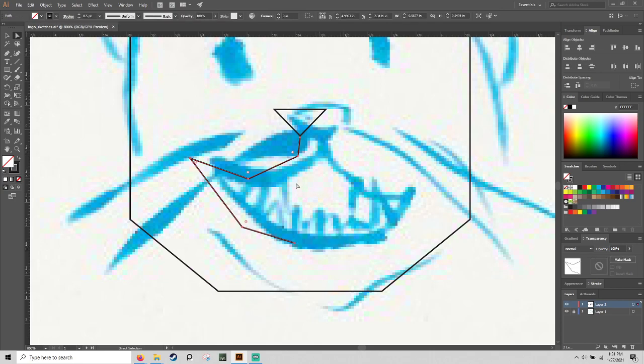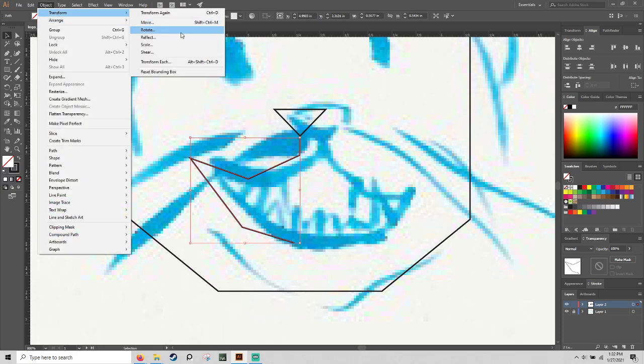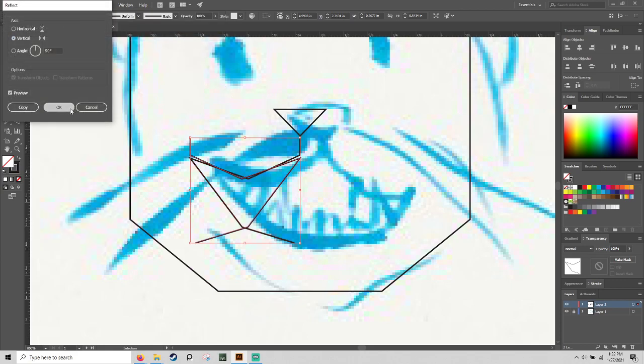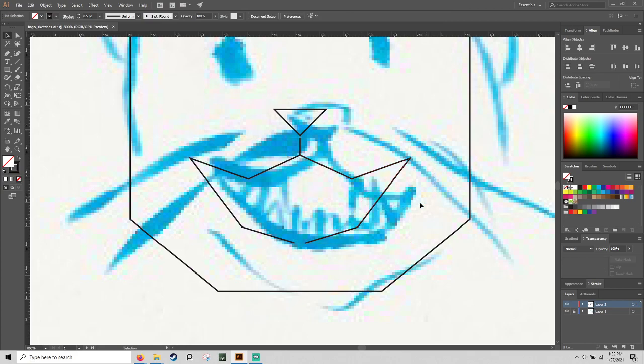And then, yeah, this isn't aligned. That's what was throwing me off. Okay, like that. All right, and then I'll copy, paste in front, object, transform, reflect. Okay. All right. Yeah, these didn't quite meet up. So, hold on.